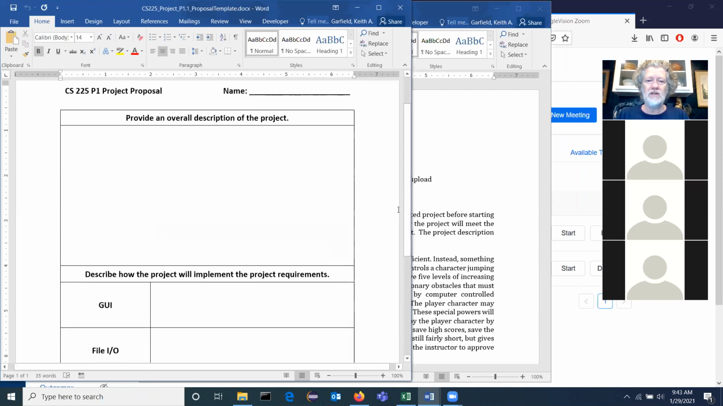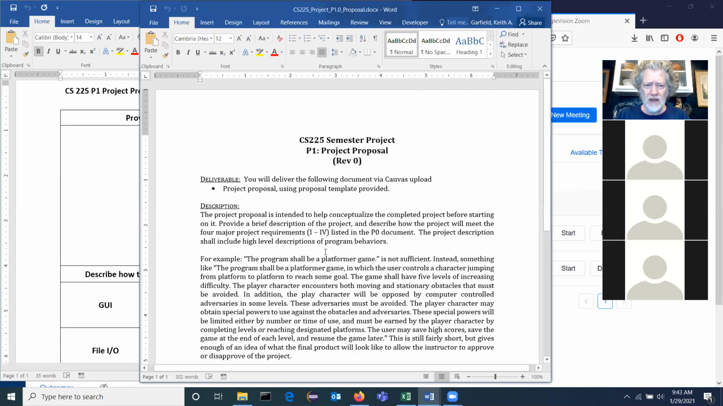Up here, and I do have a little bit of verbiage in, is it in here? Yeah. For example, the program should be a platformer game. Not enough information. Number one, I don't know what a platformer game is. You have to assume that. You're using jargon, and if you're using jargon, you have to explain your jargon. So that's why I'm saying put a little bit in there. It doesn't have to be much.